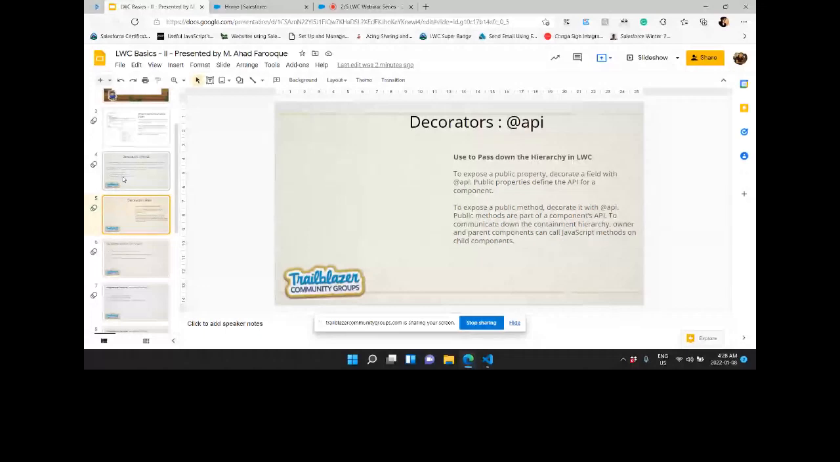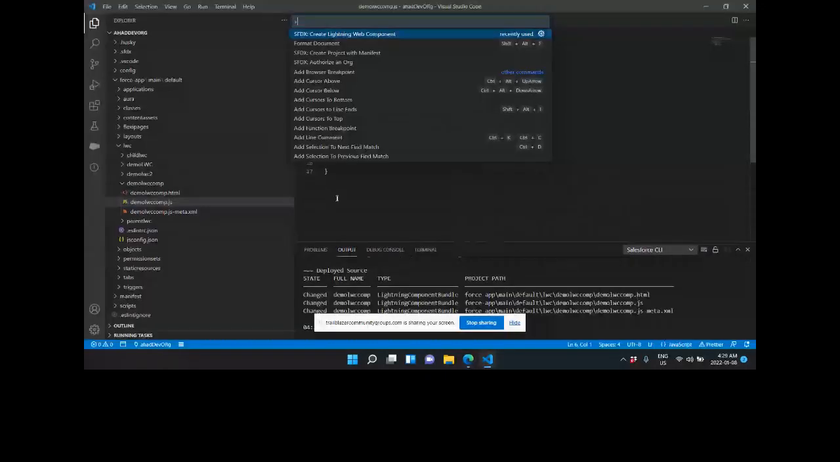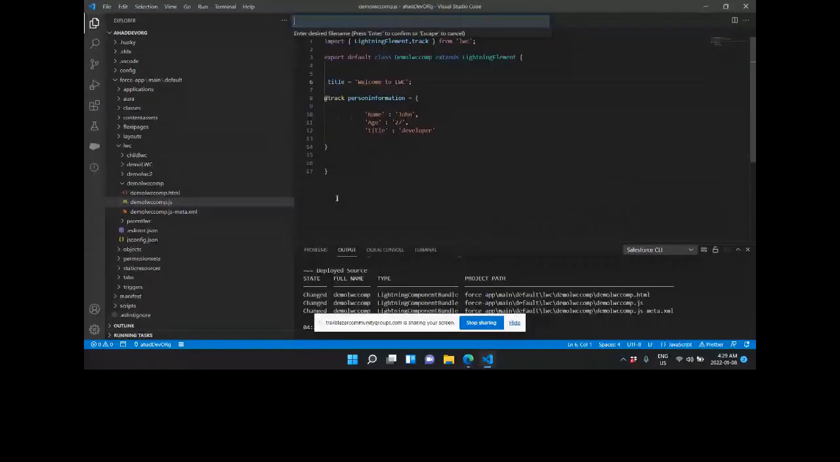All right. As you can see, to expose a public property, decorate it with API for a component. All right. So I'll just begin by creating a parent and child component.